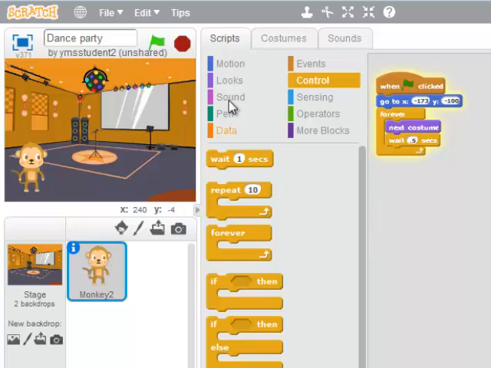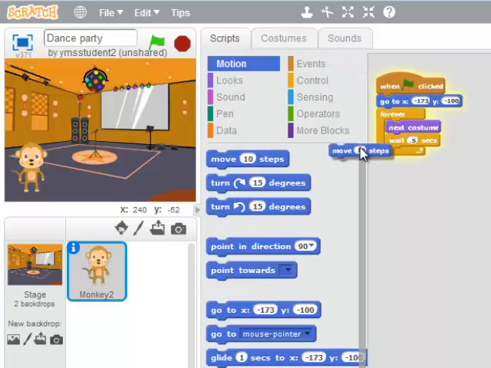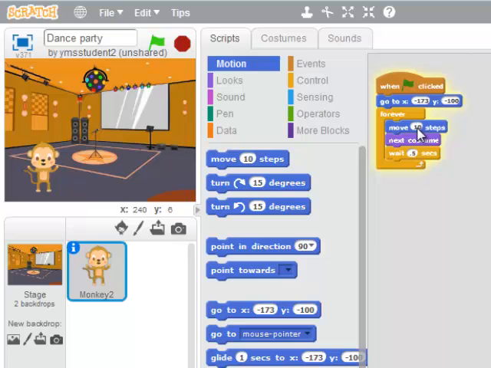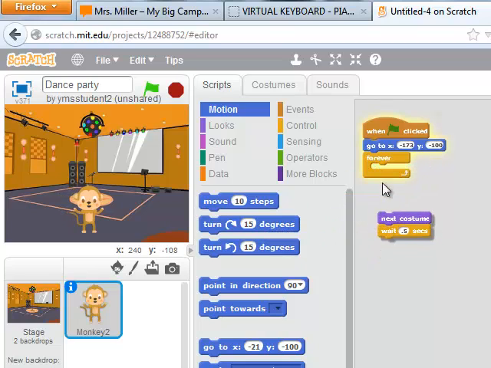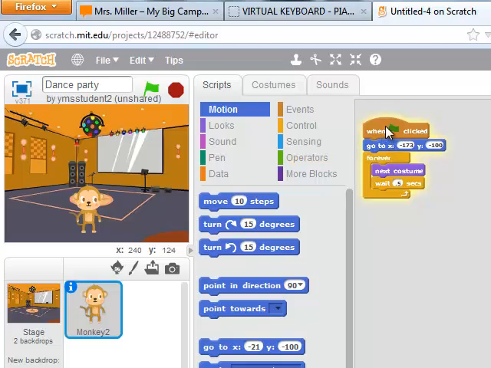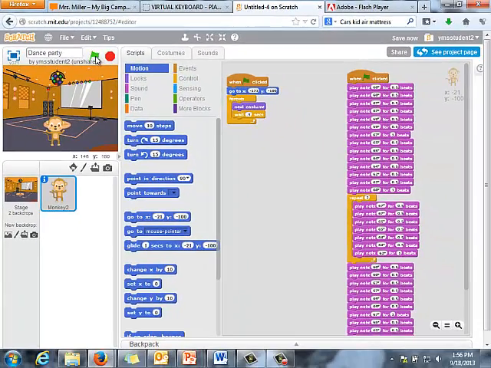Okay, I could tell him, if I wanted, to maybe move 1 step, go to the next costume, wait a half a second, move a step, and so on and so forth. The problem is that he's going to continue to go through this forever and ever, which means eventually he is going to walk off the stage. So I'm going to take out this move 1 step, and I'm going to have him stand in this one position, and I'm going to stop it.